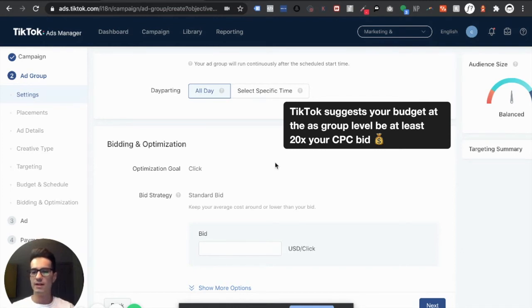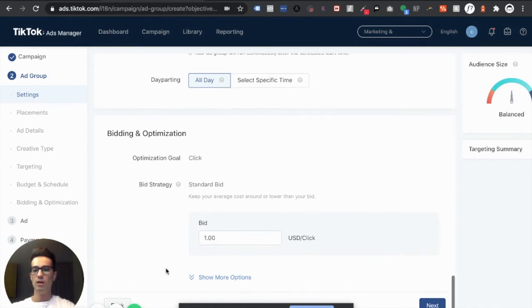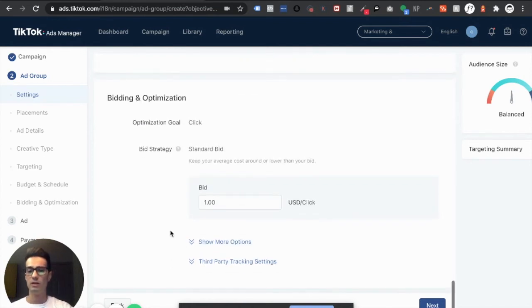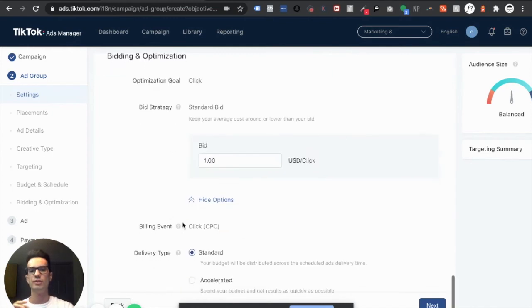And that's what TikTok is asking you right now. When you insert this bid, what's the average that you would be willing to pay per click to get someone onto your site? So for this specific scenario, given the reference that I just explained, we're just going to leave it at 1. That doesn't mean that every click is going to cost you $1. It might cost more. It might cost a lot less. It's just giving a target to hit when it comes to bidding and competing against other people as well. Show more options.